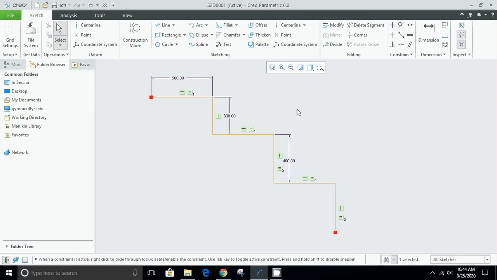But one thing is, there is an equal constraint. So this 500 is allocated to all these horizontal lines. As you can see, this is an equal constraint. If I want to delete it, I will select it and delete it. Now I can change this horizontal length. So I can make it 600.